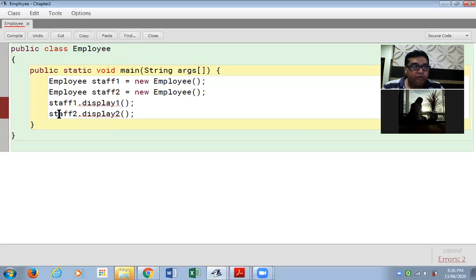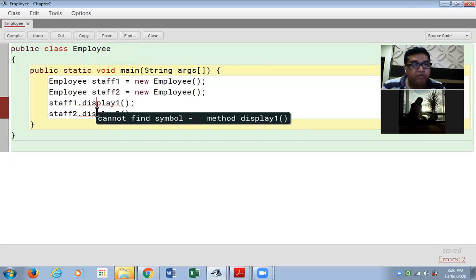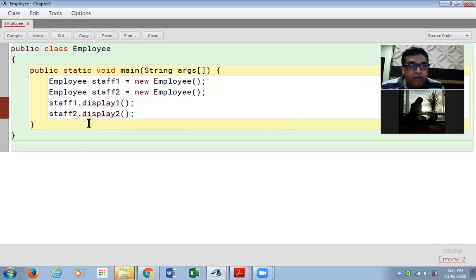I repeat, we are going to have 2 functions, display1 and display2. Display1 function we are going to call with the help of object staff1. It will display the details of employee 1, and display2 function I am going to call using the object staff2. It will show me the details of the second employee.